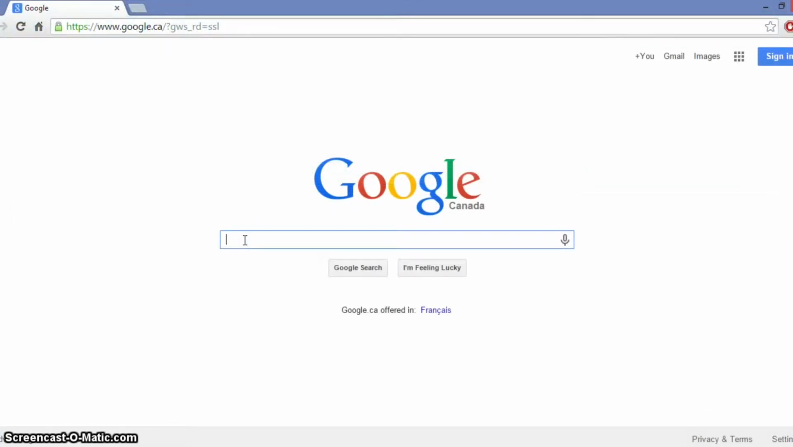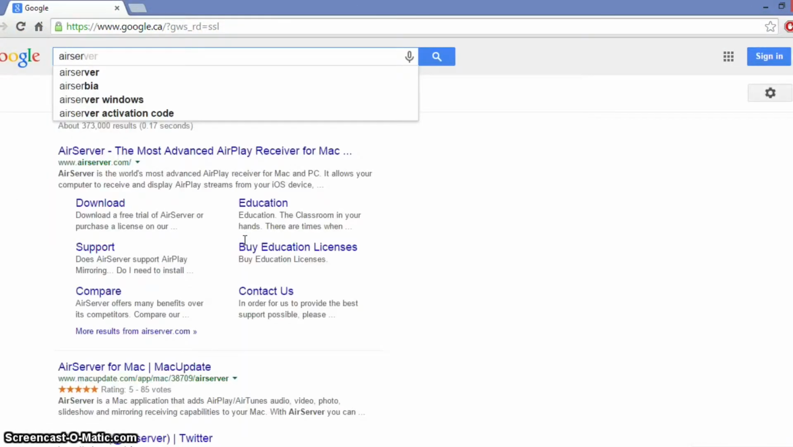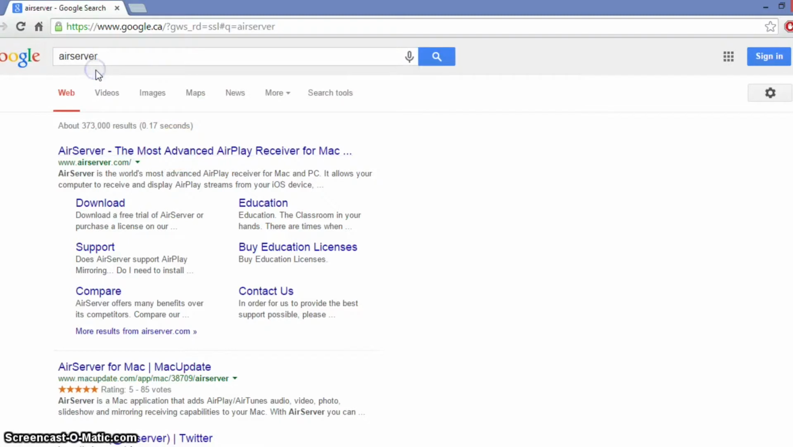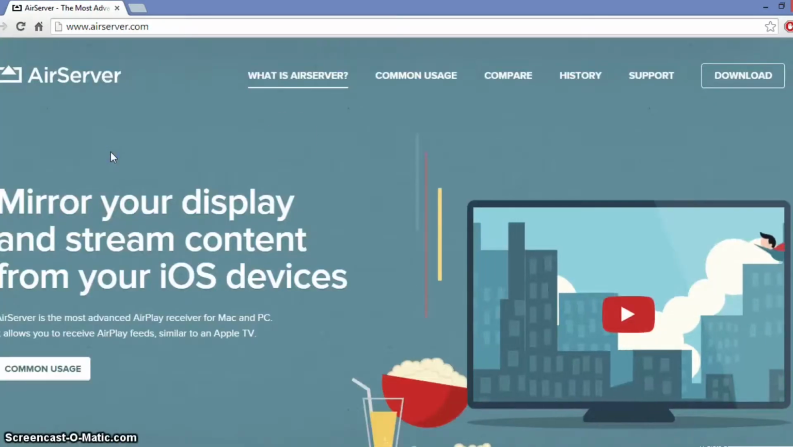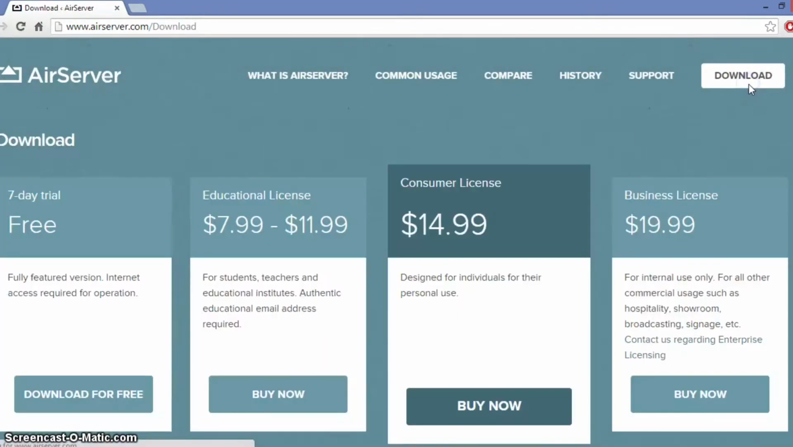To download AirServer, the mirroring program, search it in Google. Click the first link. On the far right-hand side of the screen, select Download. I would suggest first downloading the 7-day trial to test out the program and see if you like it. If you don't, there are other mirroring programs out there. Select Download for free and follow the prompts.